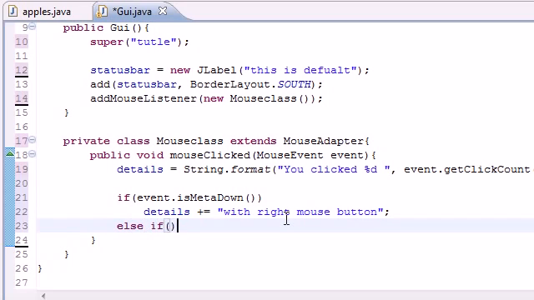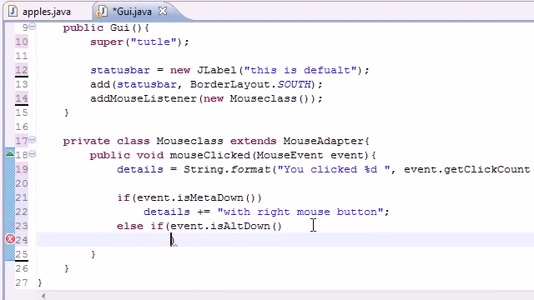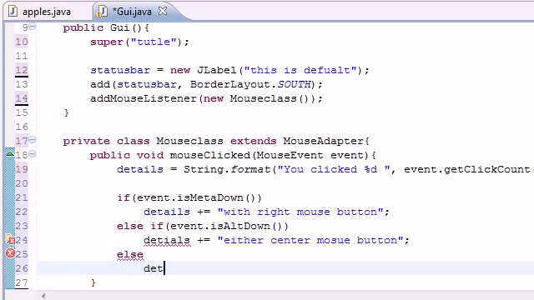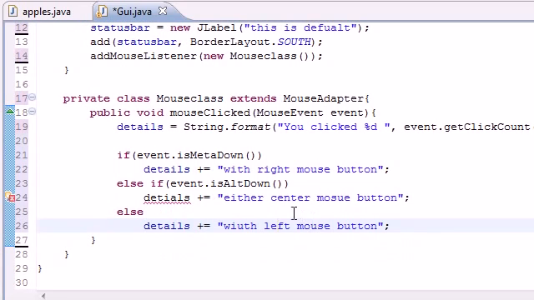Else if, what else do we want to test? Event isAltDown, just like that. Let's go ahead and first put that back, and details plus equals with center mouse button. And the cool thing about the else is that by default you don't have to test anything because you know it's just a regular click: with left mouse button. So that's how you distinguish between the right, the center, and the left mouse button for different types of mice.